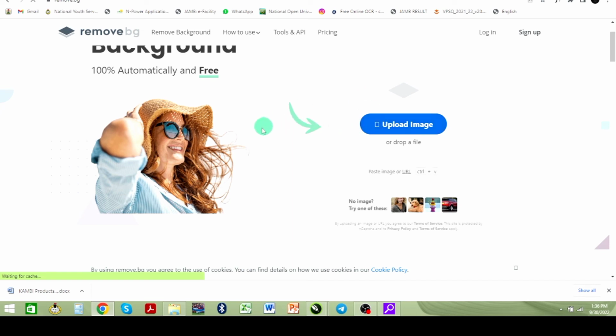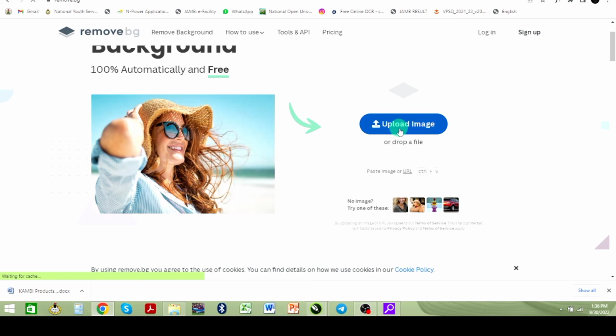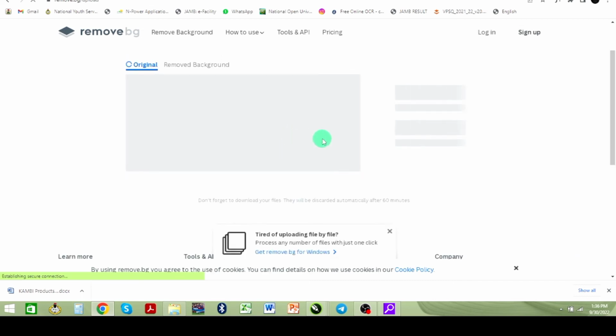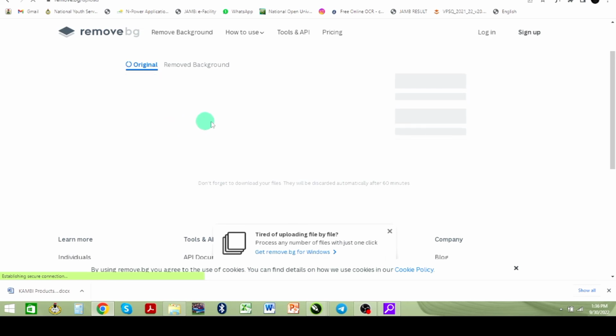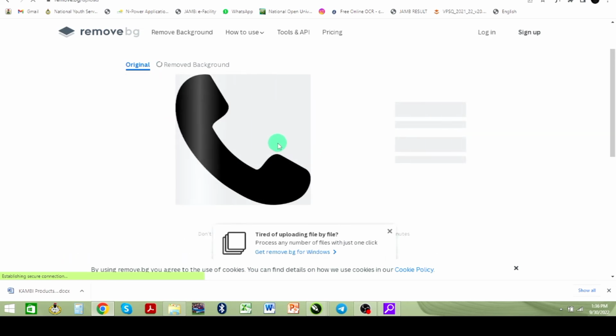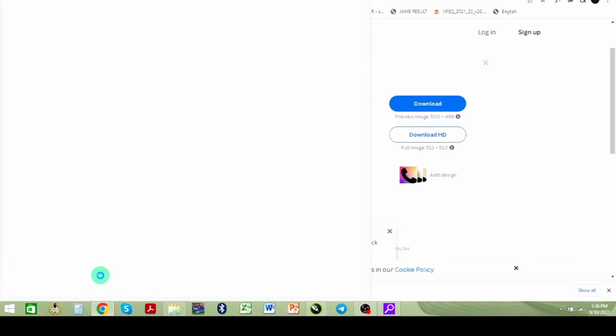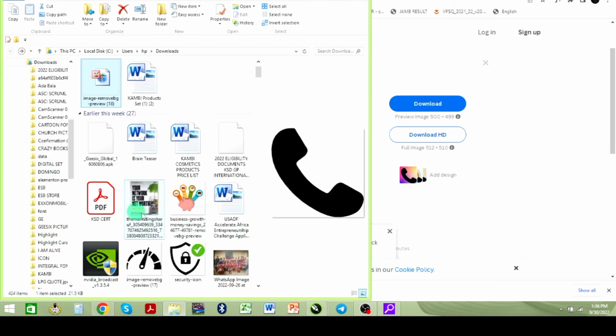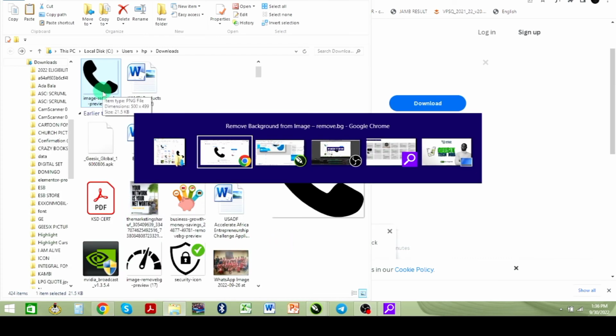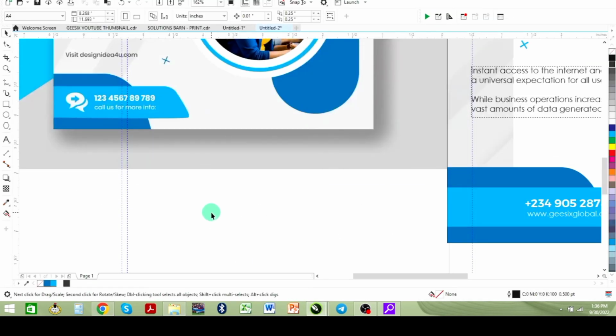So that image I just copied, I'm just going to paste it on this website here, or you click on this upload image if you've downloaded it to your computer to upload it. So I'll just paste this right now. So it's going to scan it and remove the background. So as it is now, I can just download it without background to my system. So I'll just show in folder. So this is our image right here, so I'll just copy it then straight to my CorelDraw.